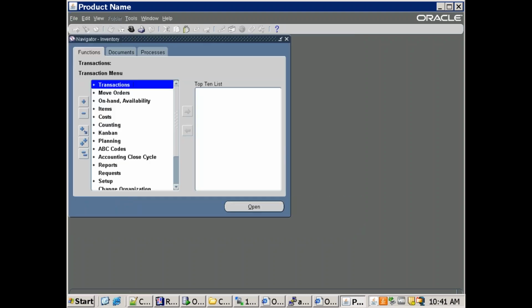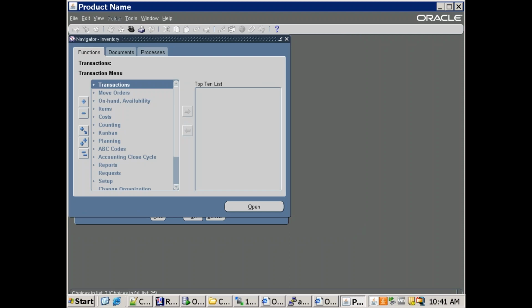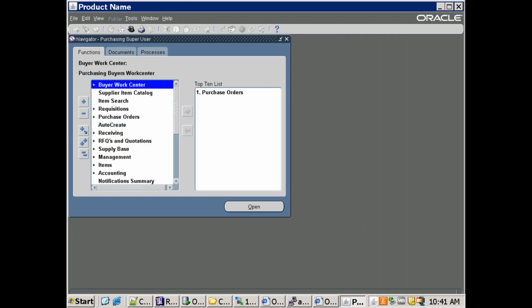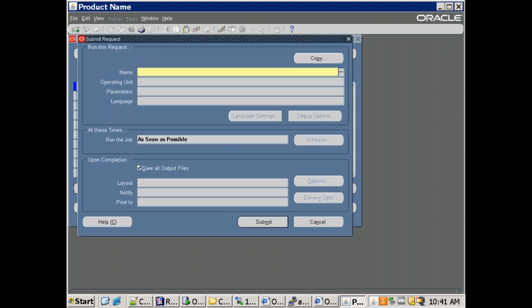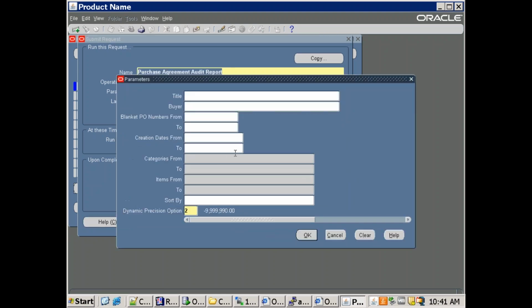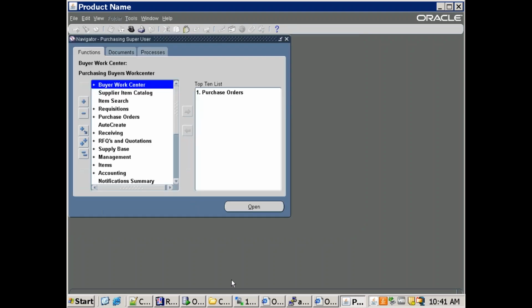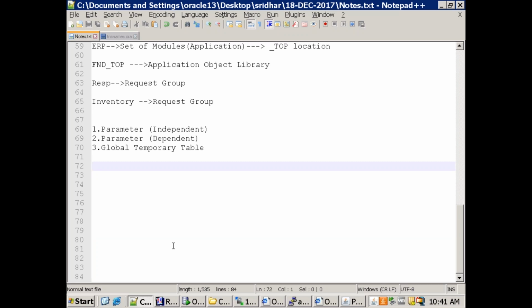Let us go with purchasing. Just go to purchasing and try to run any report. You'll see that only Vision is coming. I want my own operating unit. How do we do that? Do we have to create any value sets? It's not about value sets.